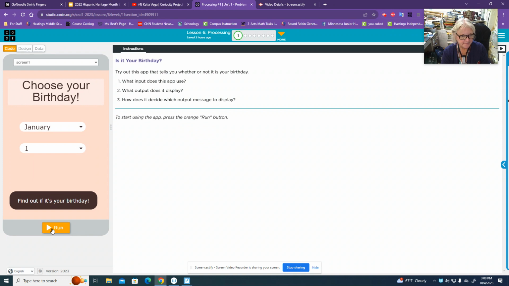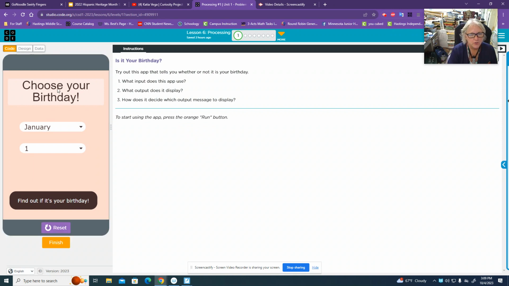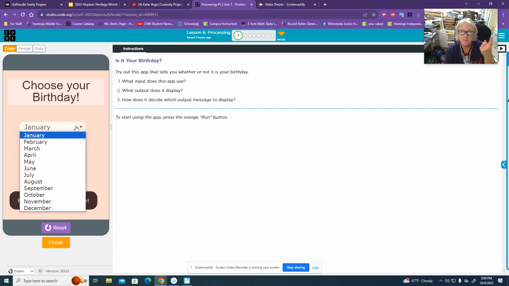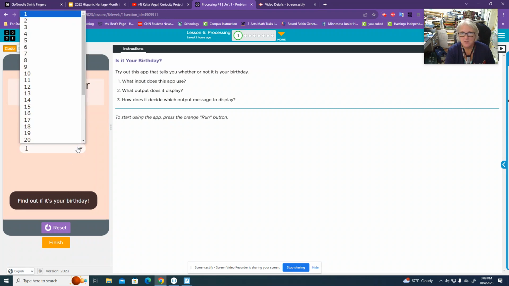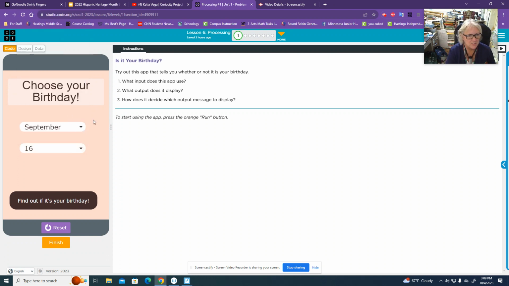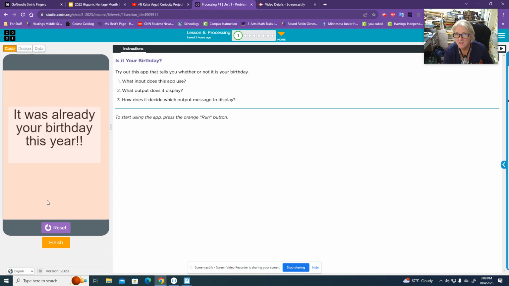So I'm going to hit run. Choose your birthday. It has this menu here for the month. So one of my inputs is the month. I'll just use my birthday, September. And then the day of the month, that's the other input. So your inputs are the month and the day. I'm going to go up here to 16th. Then I have to click, find out if it's your birthday. No, but it doesn't just say no. It also says it was already your birthday this year.